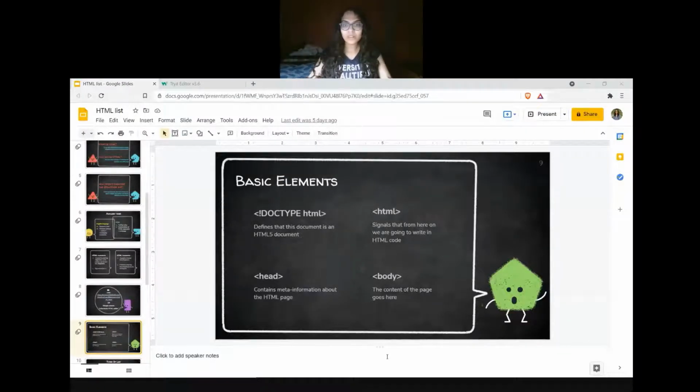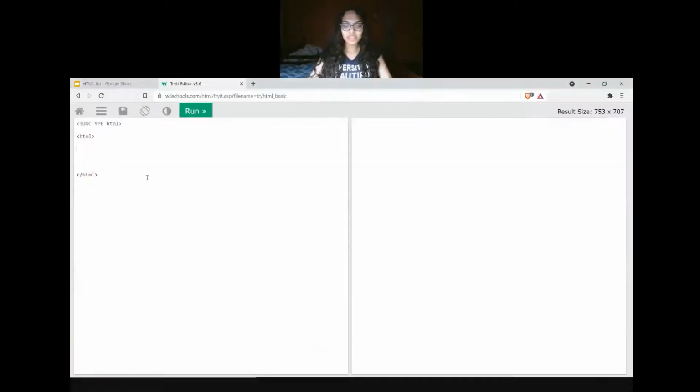This contains all the meta information about the HTML page. Basically, the stuff that is meant for search engines or other computer programs. One example of a tag would be title, which is always shown on the browser's title bar. So the head tag is always included inside the HTML tag. So let's just write head, and close it also. So we have closed the head tag.